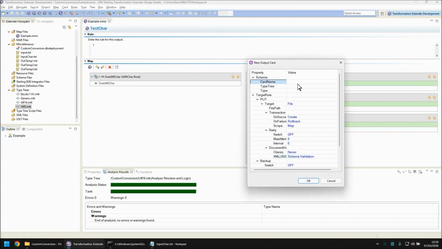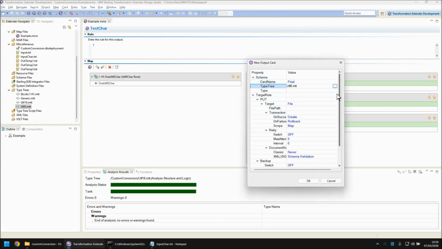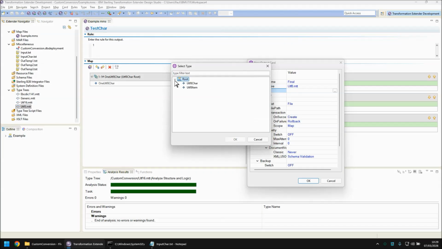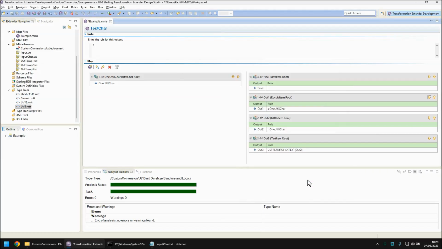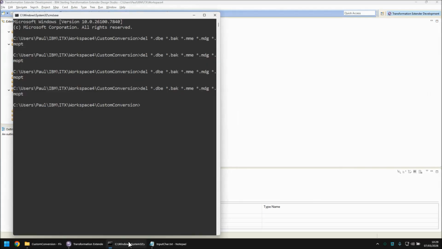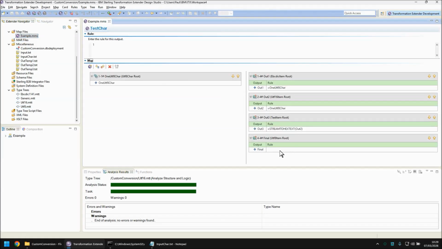So let's call our card final to match the content. The type tree we're going to use is in UTF-8.mtt. It's going to be the object UTF-8 item. Remember, we can't use char because it might contain more than just one character. And we're going to write to a file called final.txt. Now here's where we put our business logic. I'm going to save the file, close it, do the cleanup, and open it again so that we have got our cards in the correct order.